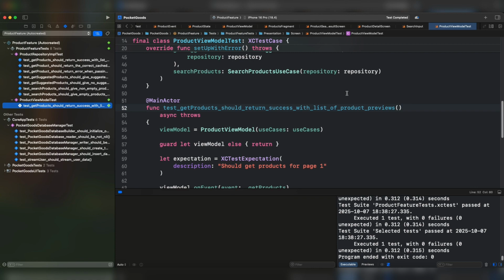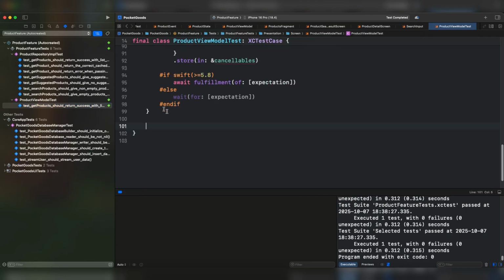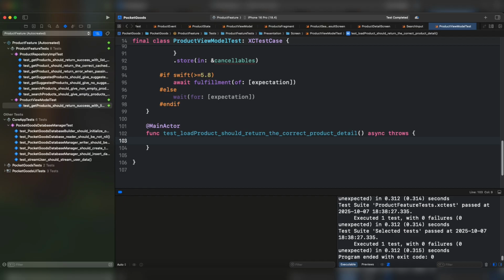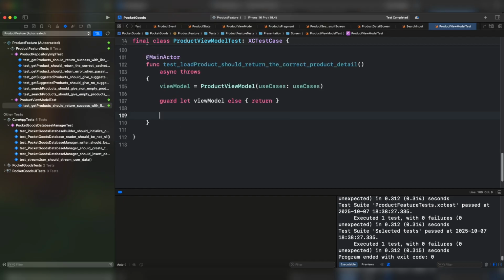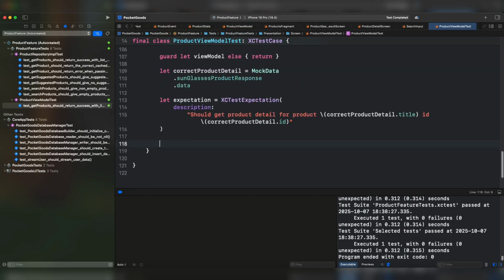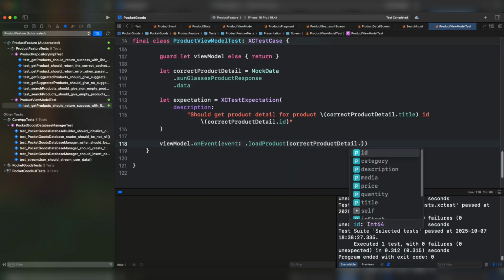And the test succeeded. The next case, the event load product should return the correct product detail. Let's annotate it with the main actor. As usual, we're going to arrange and make sure that we have a view model to test with. And I would like to arrange the correct product detail from the mock data. And let's set the expectation, and we have to act by calling view model on event and load product. As an argument, correct product detail and ID.